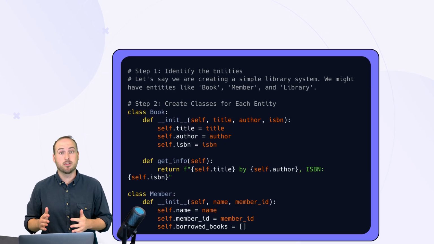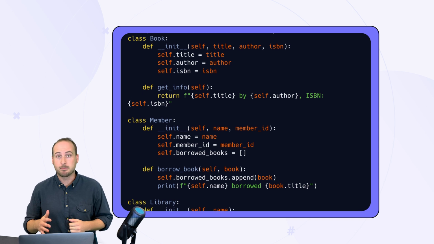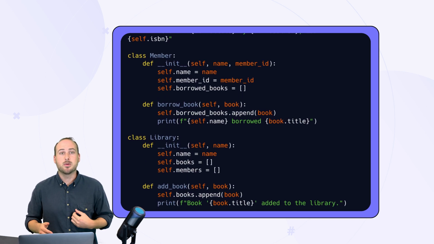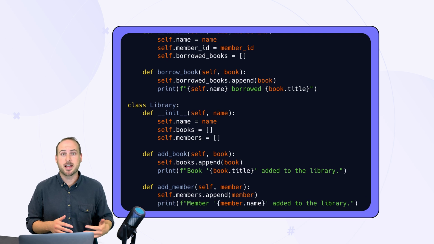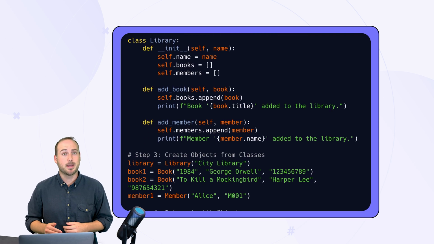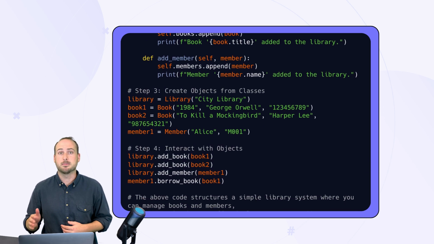Take this example program. As a first step, we identified the key entities: book, member, and library. Then we created classes for each. Finally, we instantiated objects from these classes to simulate a simple library system. By following these steps, you can effectively structure and manage your code using OOP principles. And just like we did here, it's okay to start small.